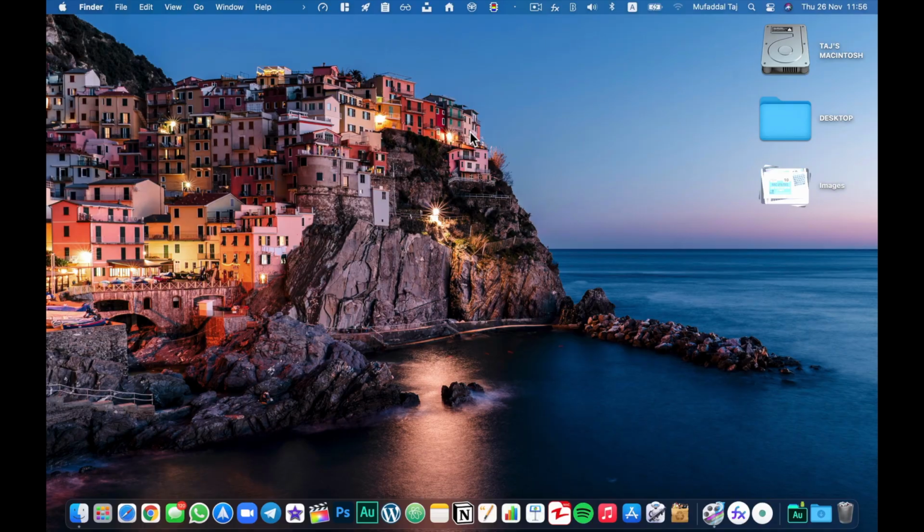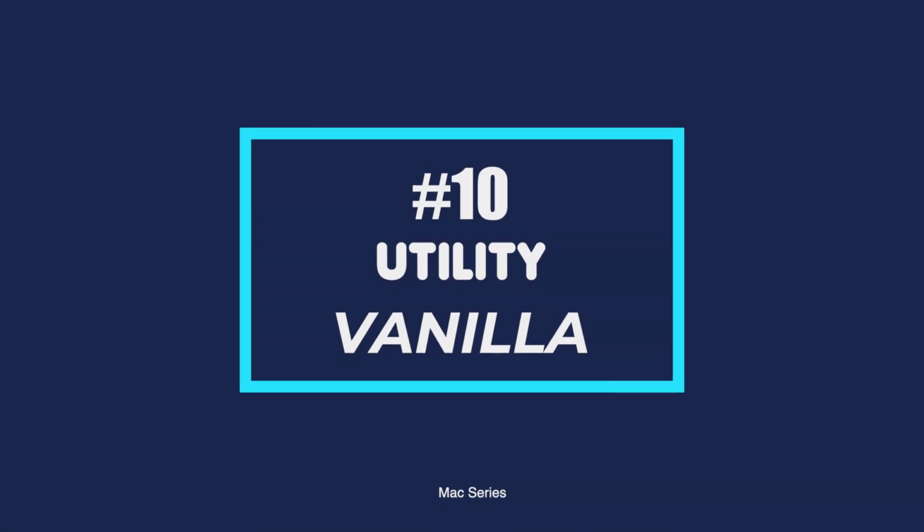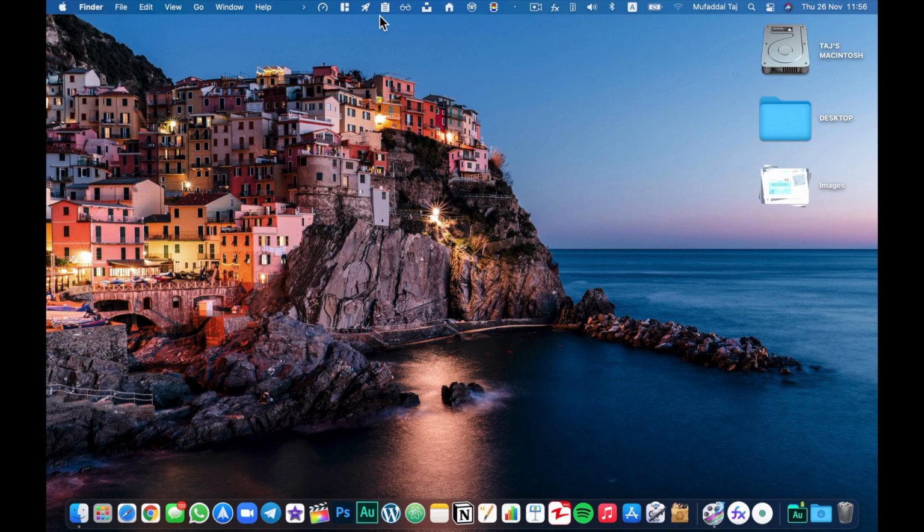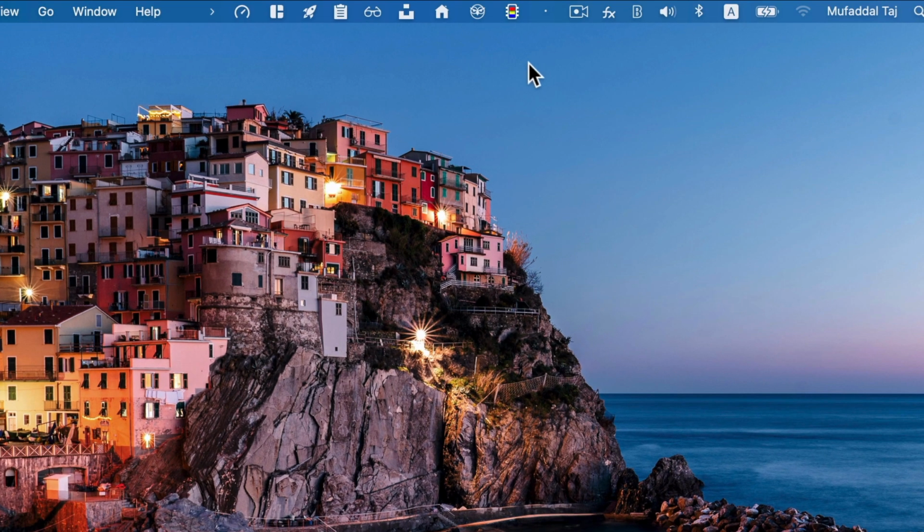Now the last app, but the app which you'll require the most after downloading thousands of apps in your menu bar. You can see your menu bar is full and it is not looking that good. Well, Vanilla will organize these apps for you in a very convenient way, and it is a free app. Now you have Bartender and all those apps which are paid, and those do a better job. But hey, for a free app, this does a pretty good job.